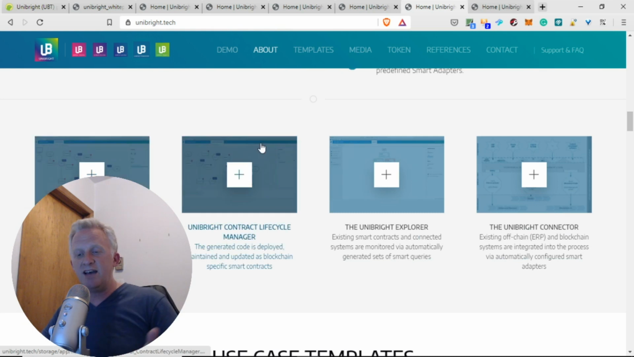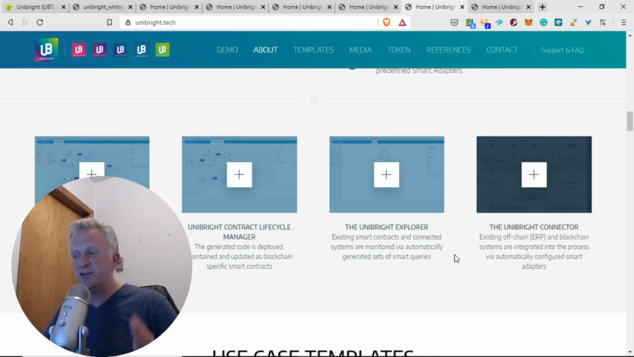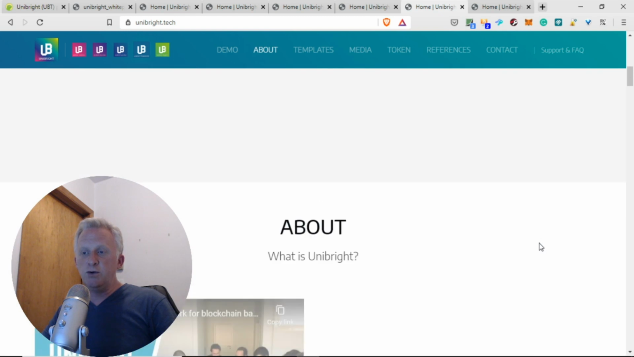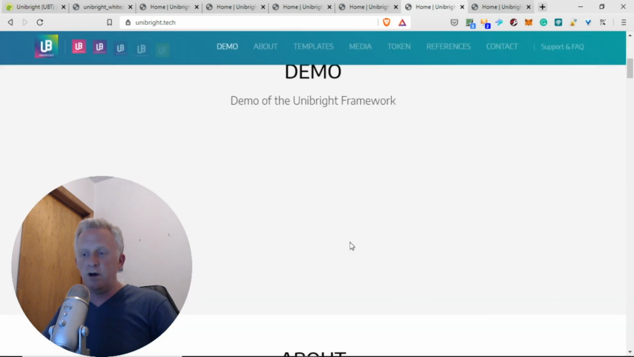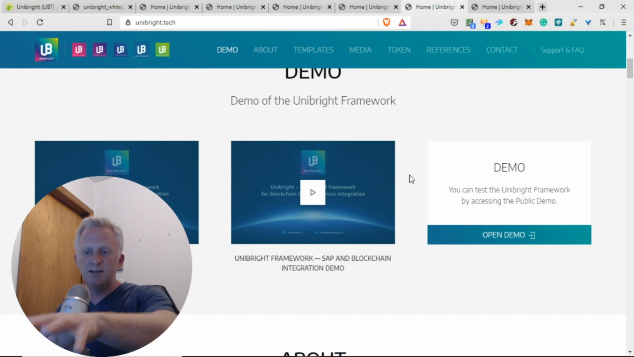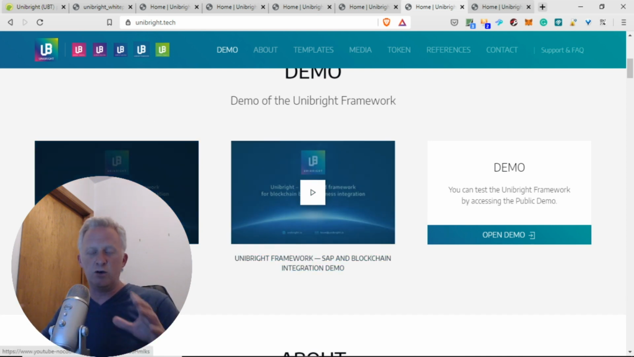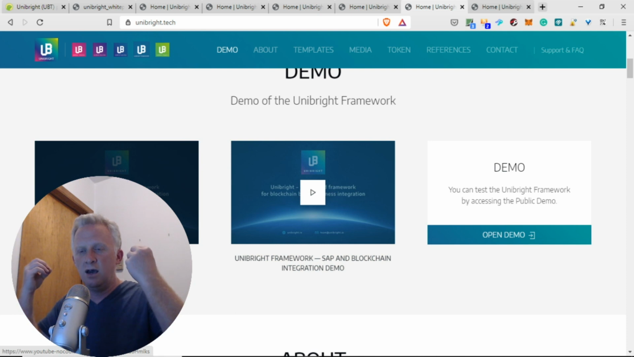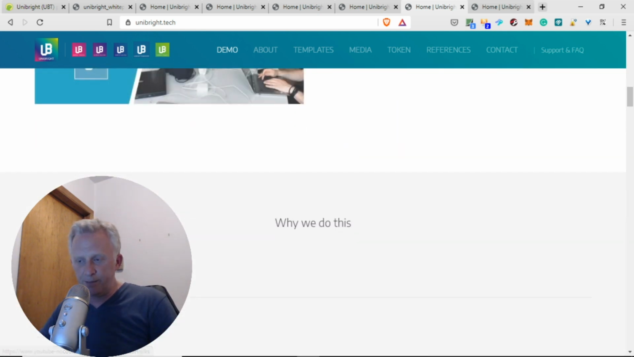So as you can see, they have a variety of products here: the Unibright Business Workflow Designer, Unibright Contract Lifecycle Manager, the Unibright Explorer, and the Unibright Connector. You can see that here in the demo of the video that I watched. There are probably more sections, but this gives you a good grasp of what you can accomplish with Unibright.